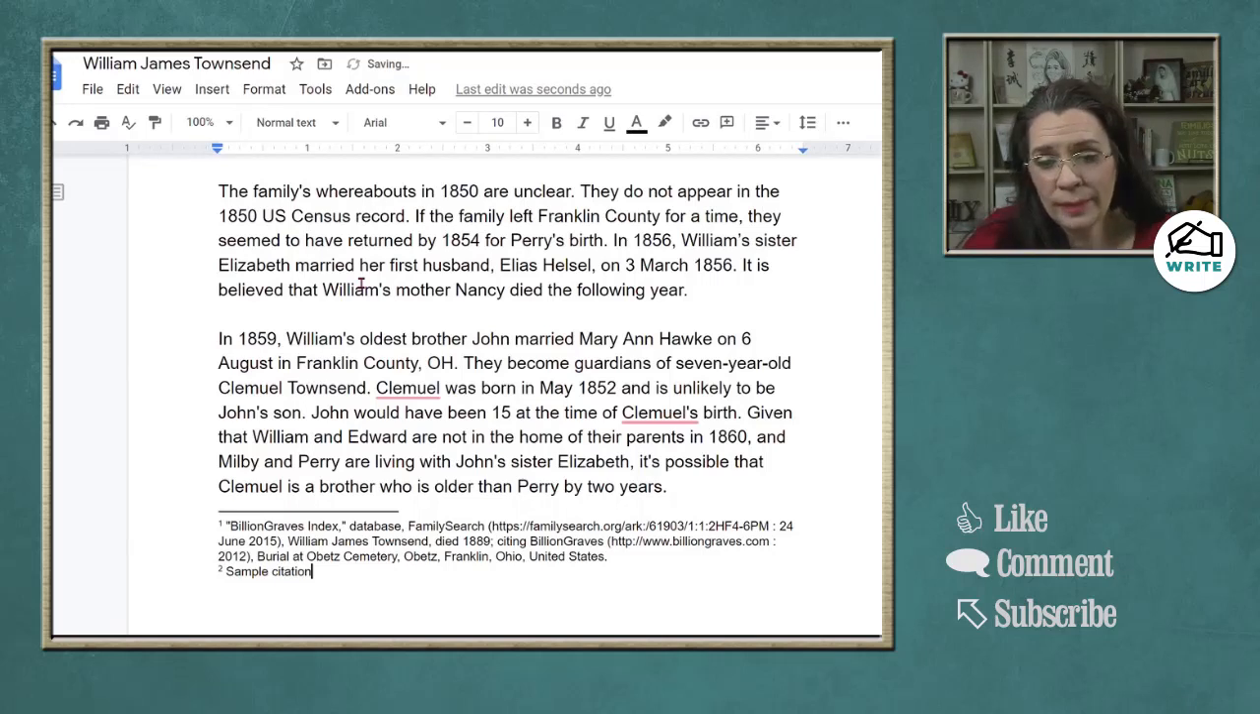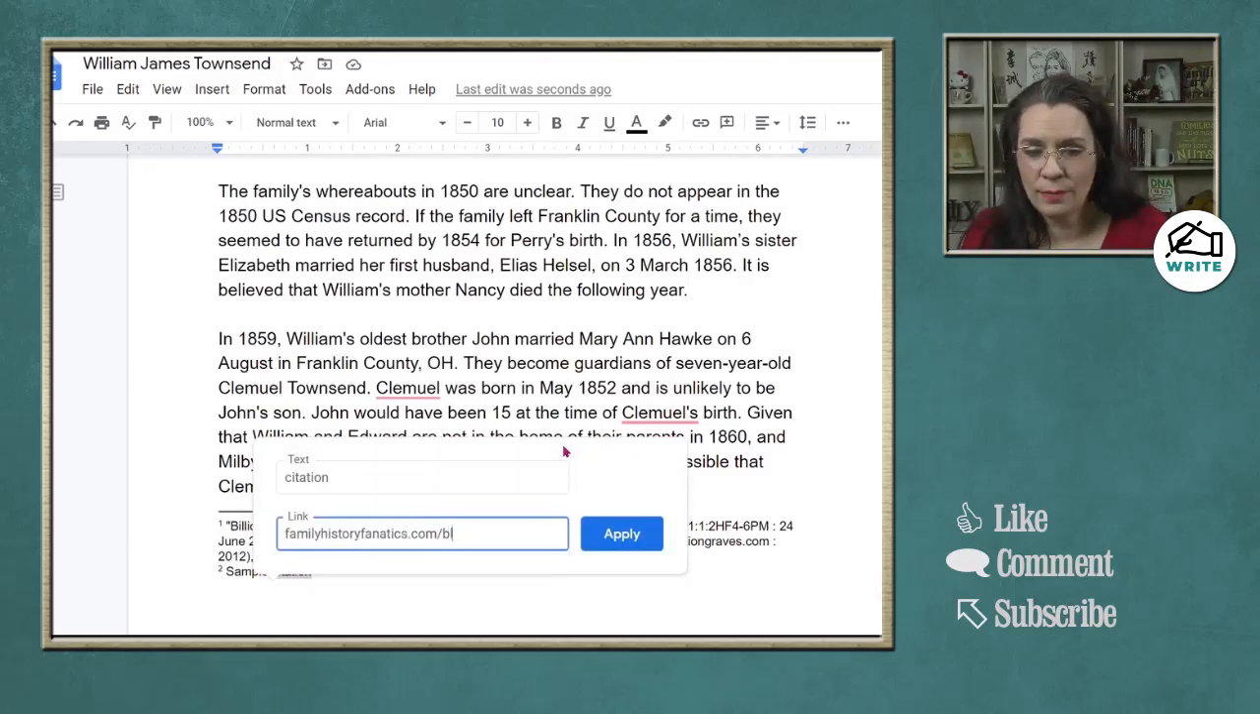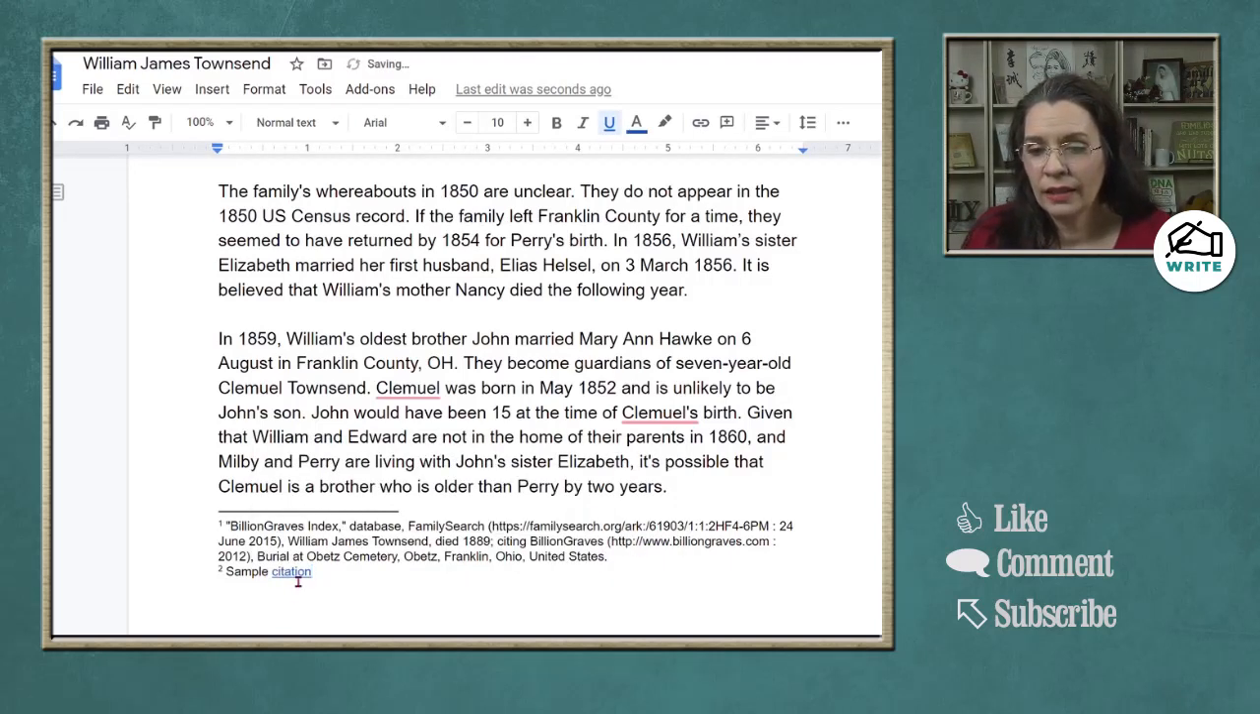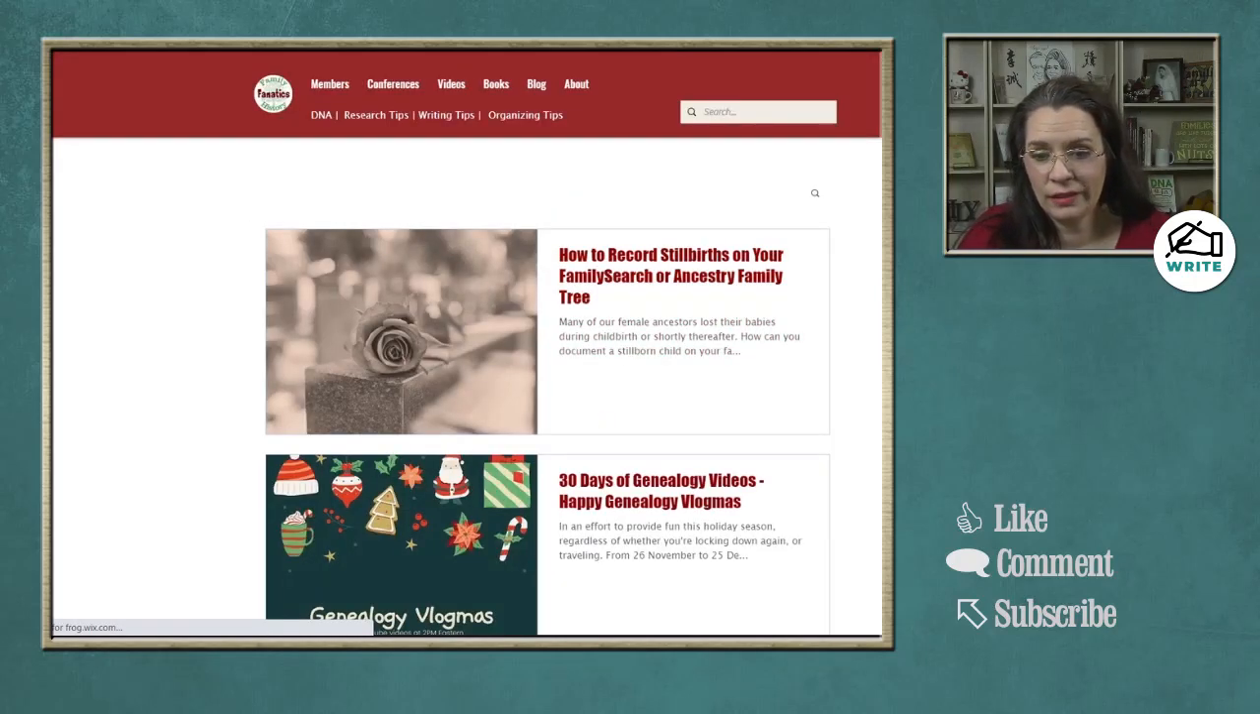Now, let's say you want to make this a hyperlink because you're going to export it into a PDF file. So all you have to do is Control K or Command K on your screen and then type in your citation. So for the fun of it, I'm just going to say Family History Fanatics blog. And then I can click apply, and then I have my citation. And so now we can actually go over to the Family History Fanatics blog. So that's how you keep track of your citations in Google Docs as you are writing.